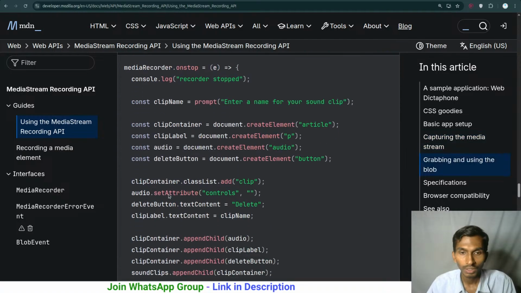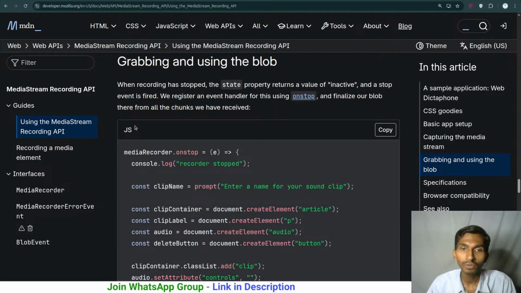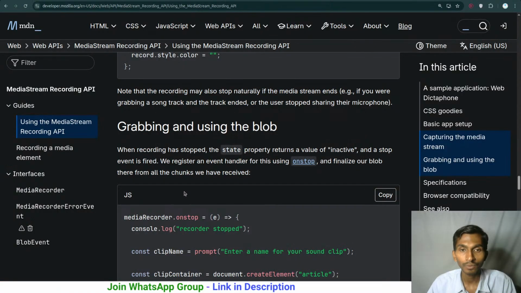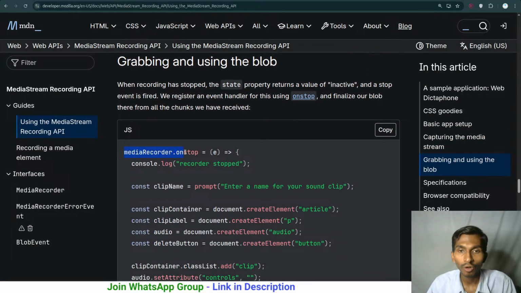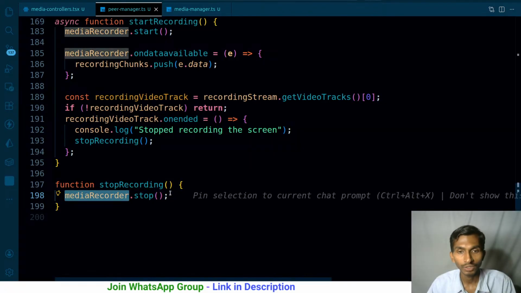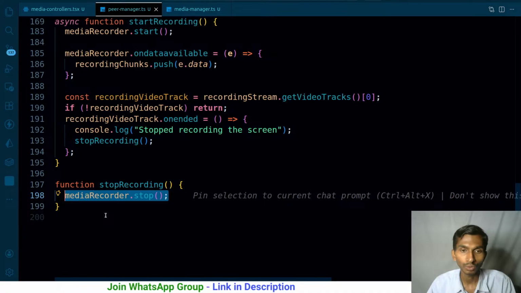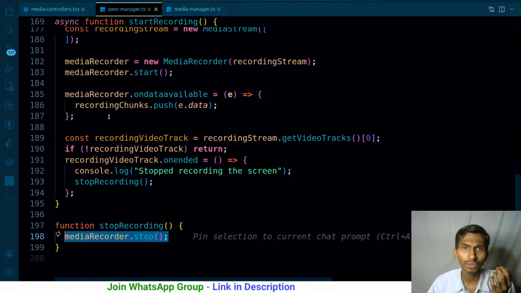Okay, what is the next thing? Let's come back here. This particular thing we have already done. Whenever we stop recording, whenever we call media recorder stop, at that time what happens? The media recorder on stop event will trigger. As soon as I call this method on it, this particular event will trigger. So let me listen for this particular event. Where should I listen for it? Let's listen for it inside this only.